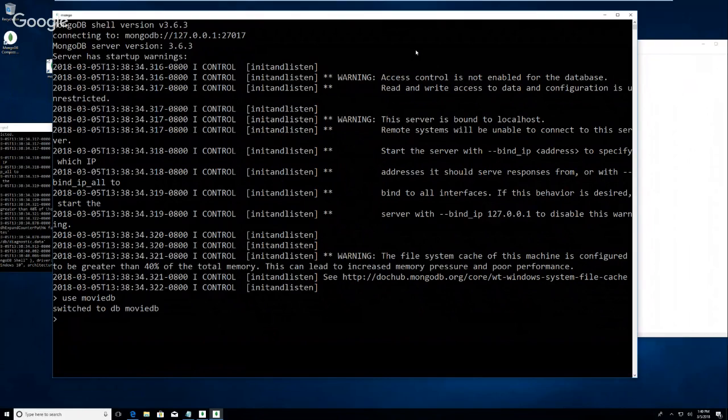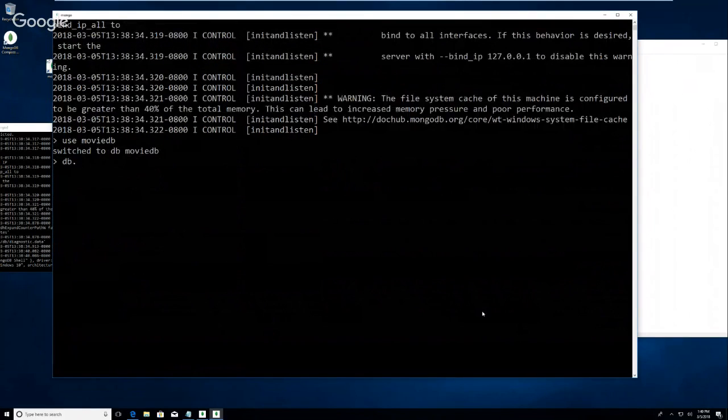So now we're in db movieDB. I'm going to do db, which is actually the current database context, which in this case is movieDB. I wonder if I can move this higher, is that better?